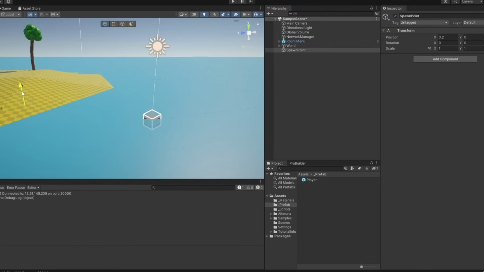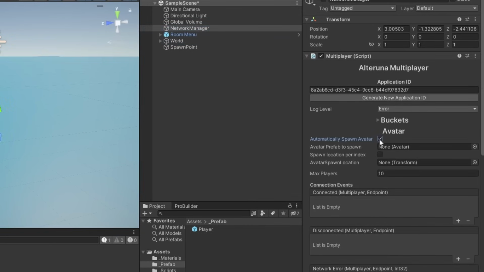And then we go into the network manager, we can say automatically spawn avatar and we can drag the player into here. And then we can also drag the spawn point into here. And this should just work. Now let's build it and test.